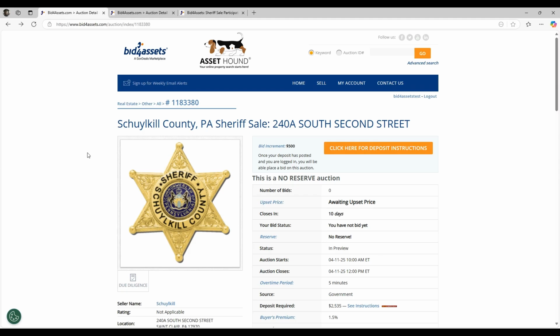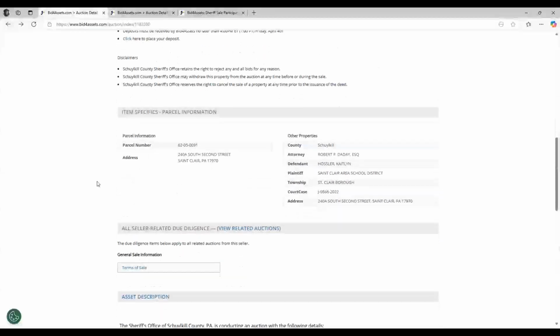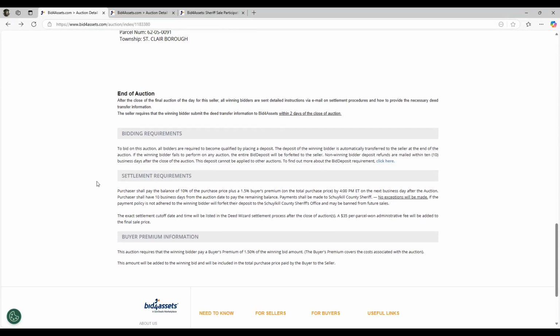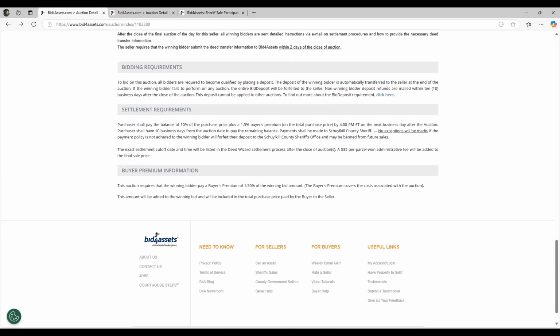So let's say the auction ends, and now it's time to talk about settlement terms, or the timelines and amounts that will be due after the auction closes. These will be located on each auction page. You can see here settlement requirements towards the bottom of the auction page where those terms are outlined.